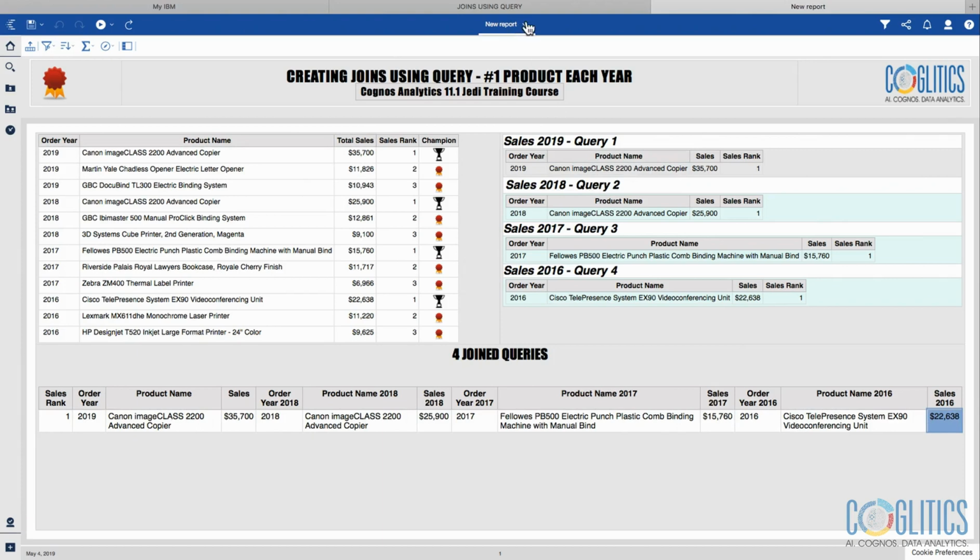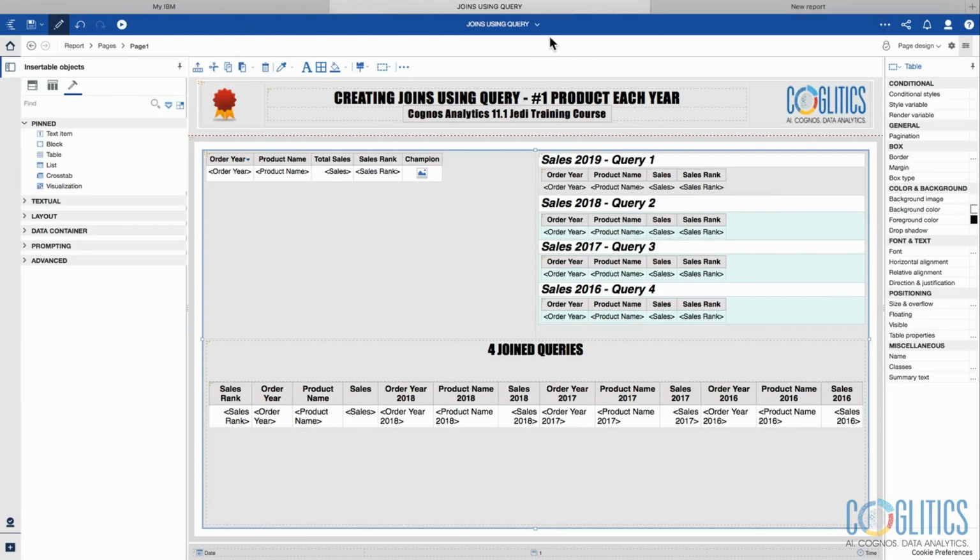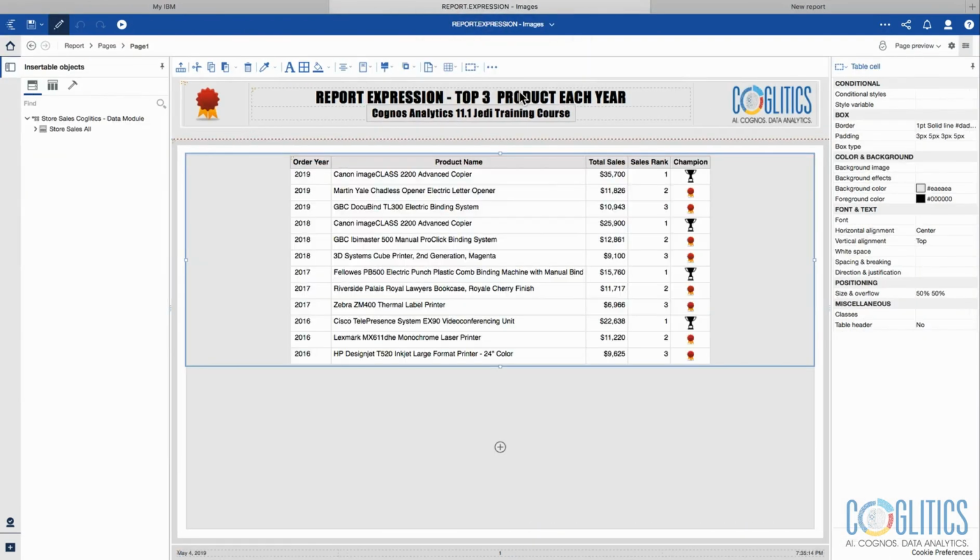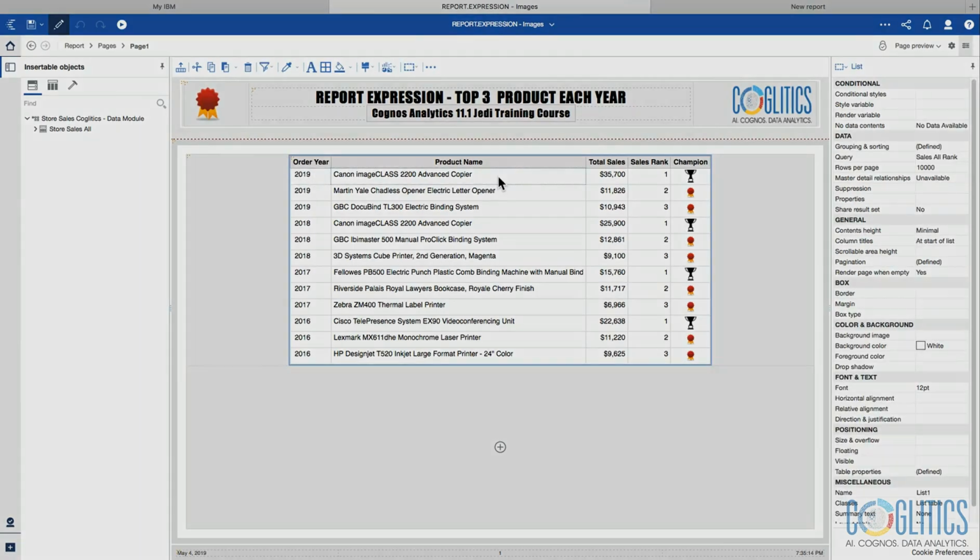Okay, so we are going to begin by using the template from the last report where we created the top three.